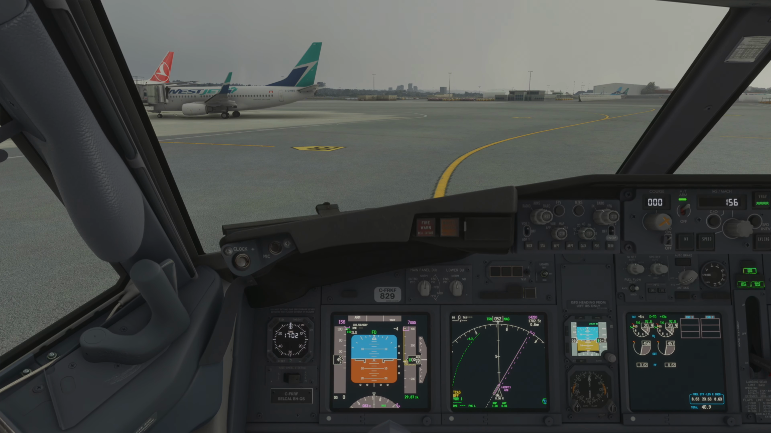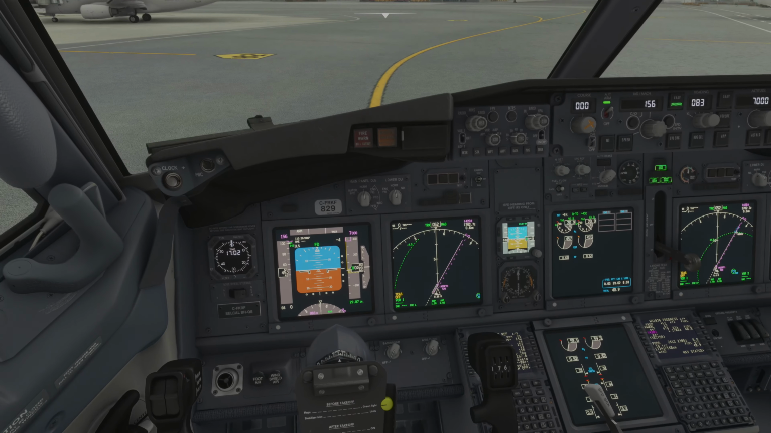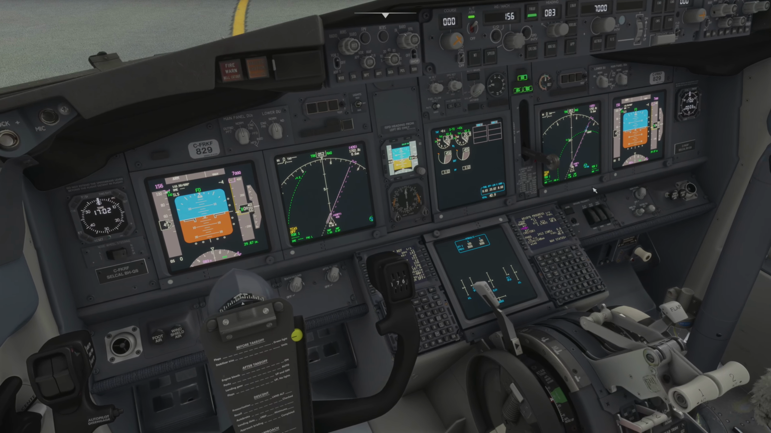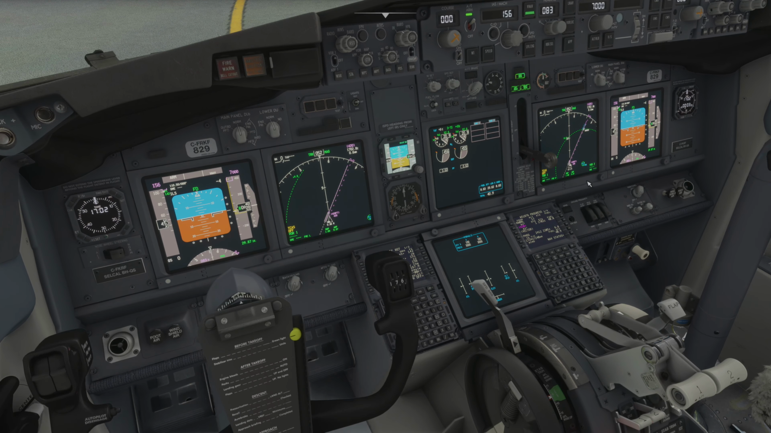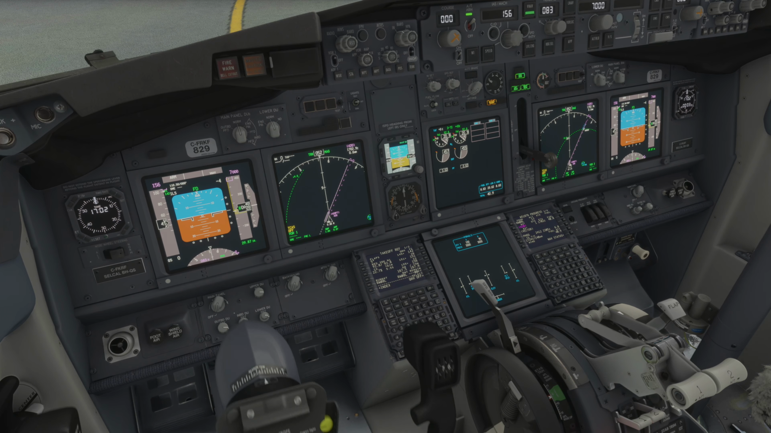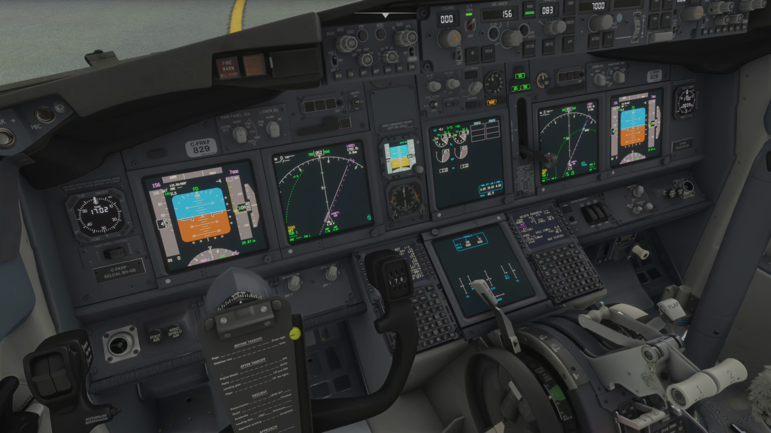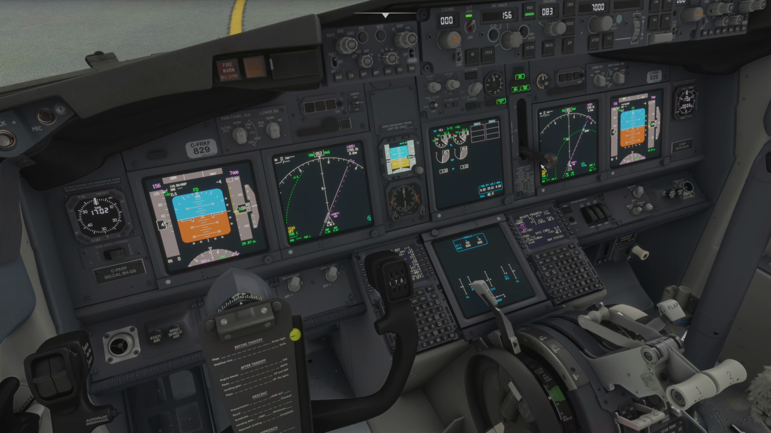After start: generators on, probe heat auto, anti-ice, engine anti-ice, isolation valve is auto, engine start levers idle detent, flight deck doors closed and locked, flaps 5. And we'll do a control check here: full left, full right, up, down, rudder left, rudder right.